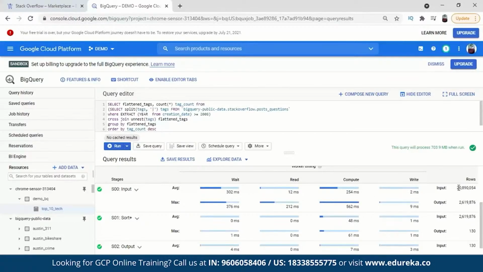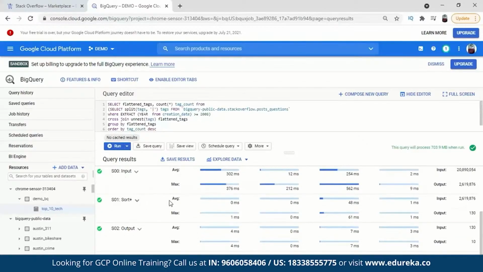First thing, there are 20 million rows in the first step, the input. Then when it comes to sorting, it decreases from 20 million down to 2 million rows. And finally, when the output comes, you can see it has been reduced down to 130. In the final stage, when you have ordered by descending order and limited it to 10, it comes down to the top 10 technologies, right? So this is how it's been done. I hope you have understood it now. You can see how everything is provided on the dashboard. Every service doesn't take time. That's the thing about BigQuery, it's very fast.